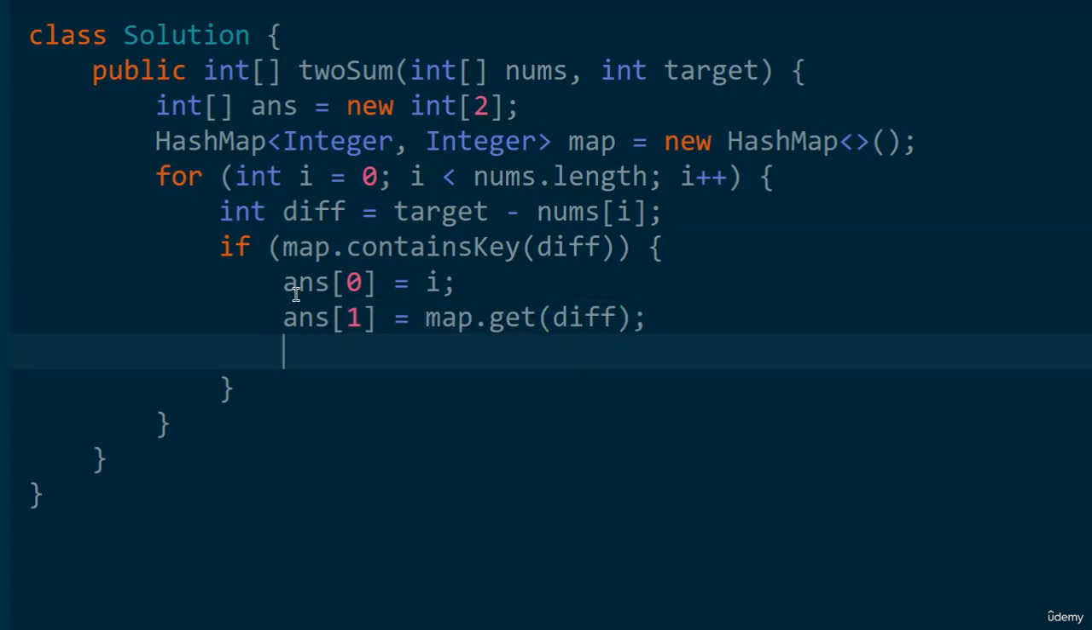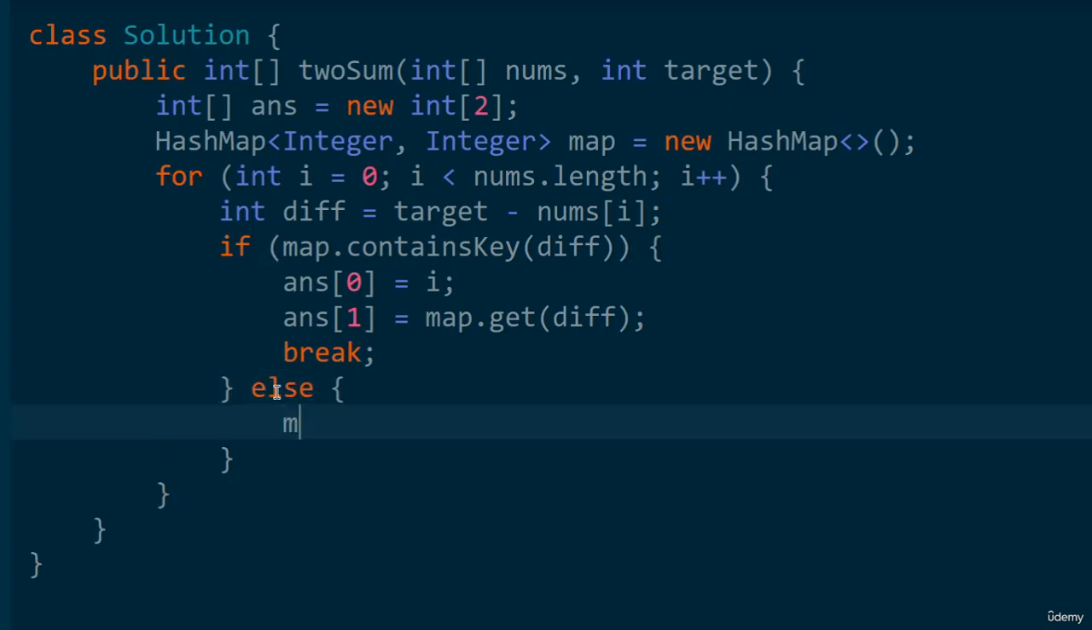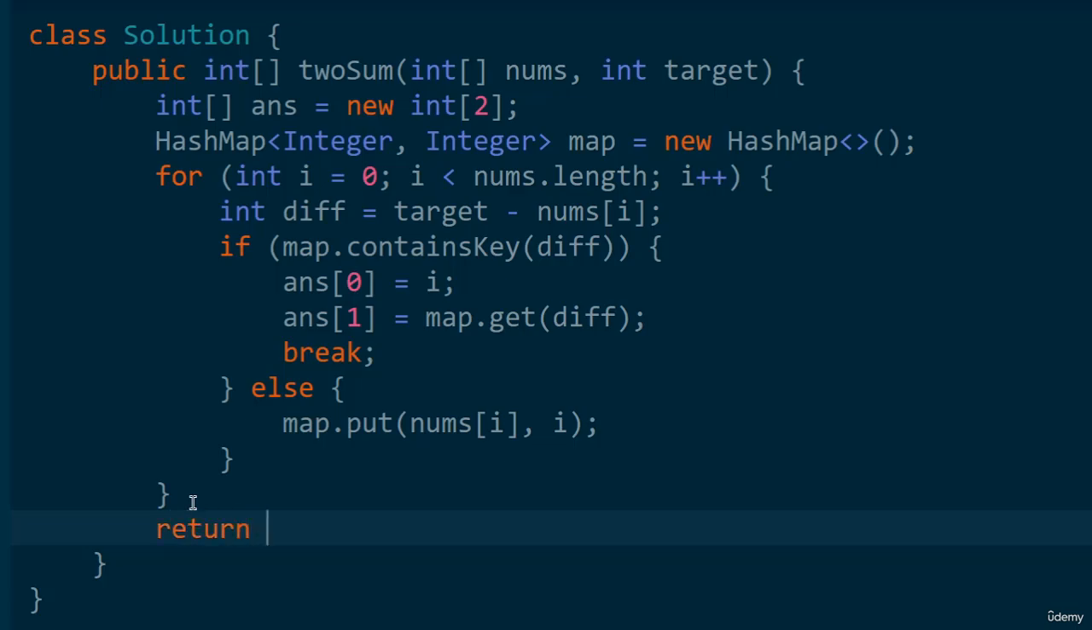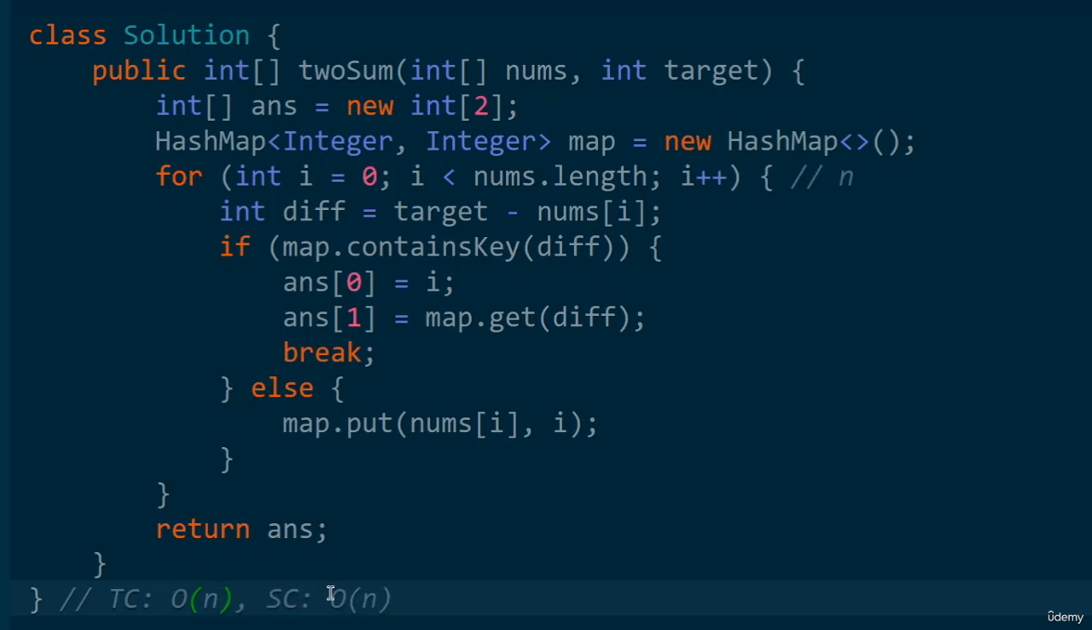If we find this, we will break. We don't need to execute this for loop anymore if we find this pair. Otherwise we're going to insert into our hash map the current element and the current index. At the end we will return the answer array. This algorithm will take O of n time complexity and it will take O of n space complexity.